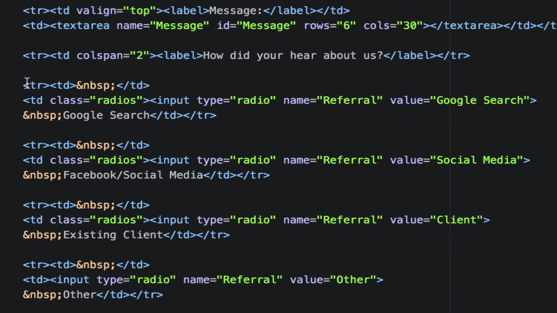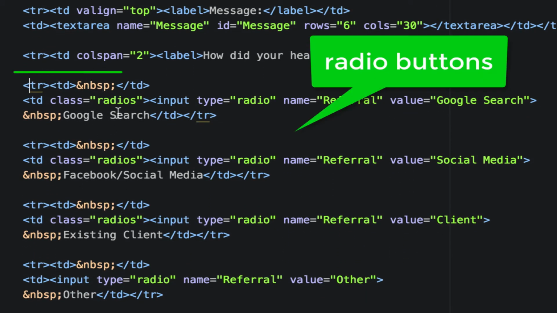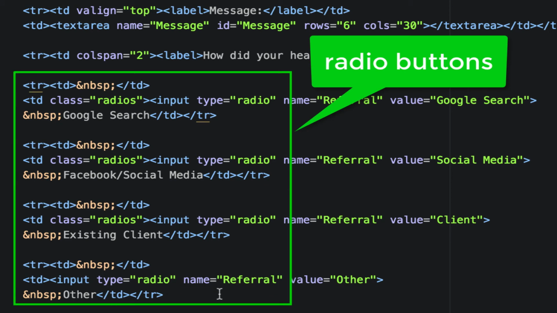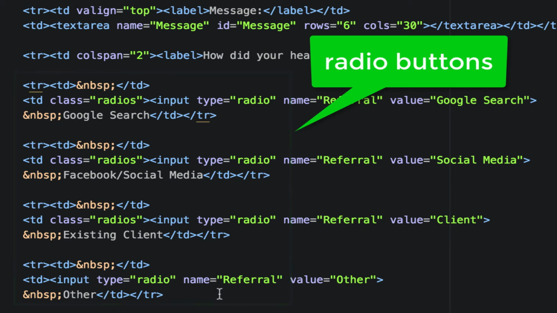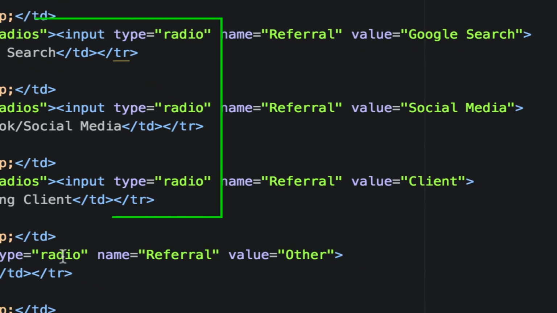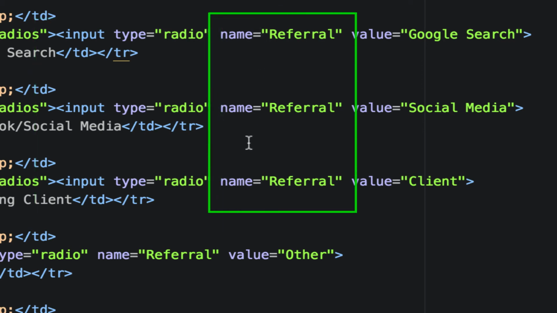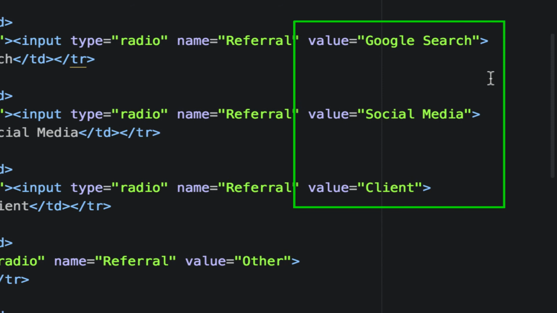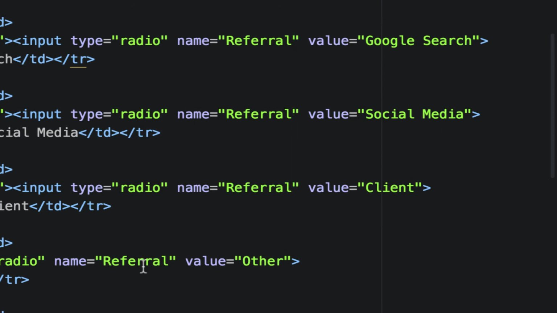These rows here with the non-breaking spaces, these are the radio buttons, and the way radio buttons are set up is basically they're input type radio. All 4 of these have input type radio, and they actually have the same name, called referral, but they have different values, so that when they're checked, they'll pull the value of Google search, social media, client, and other. So that's where we'll get that from. That's where the value will come from.